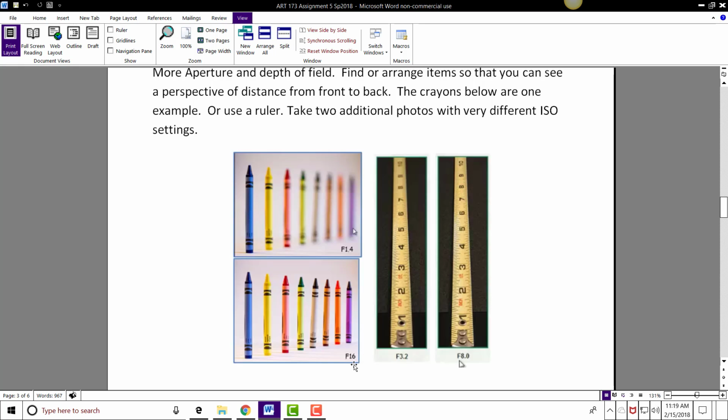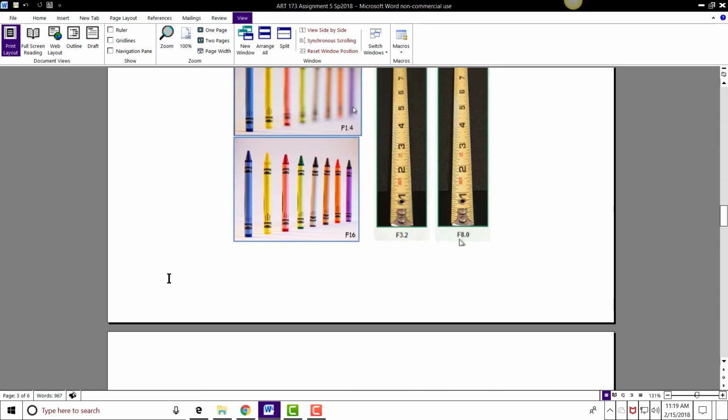When we change the f-stop to a higher one, f16 in this case, more of the crayons will be in focus. You can also do this putting a ruler out and getting kind of low down on the ruler. 3.2 is pretty open, and you're only getting so much focus up here. And then if you move it to f8, which isn't tremendously different, but it's some, you'll see that there's more in focus. So this area that is in focus is called depth of field.